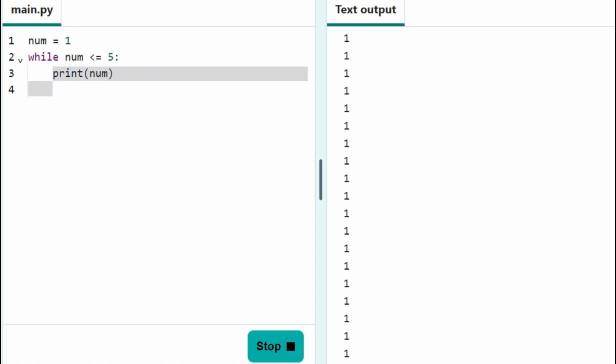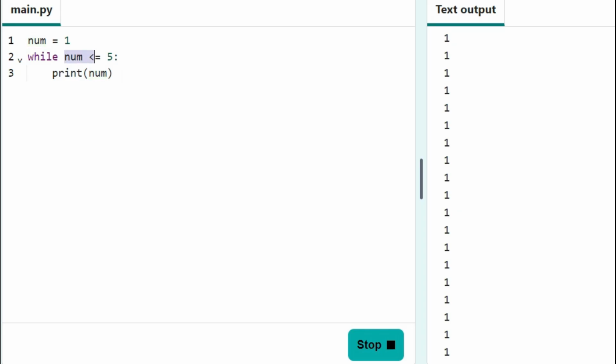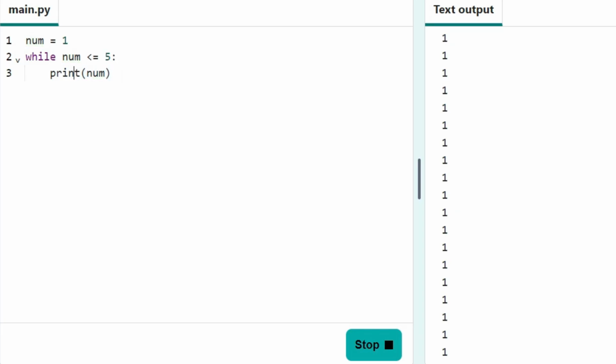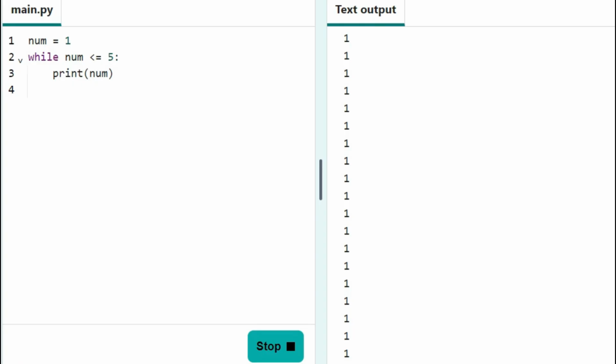It will display the first number, which is 1. In this example, number starts at 1. The loop continues as long as number is less than or equal to 5. Inside the loop, number is printed and then it is incremented by 1. The output will look like this.